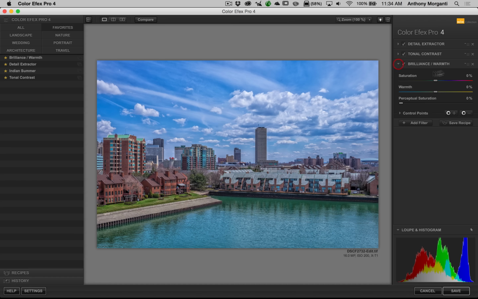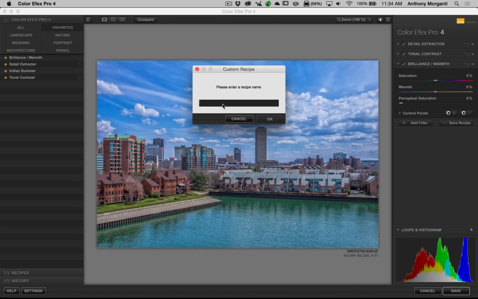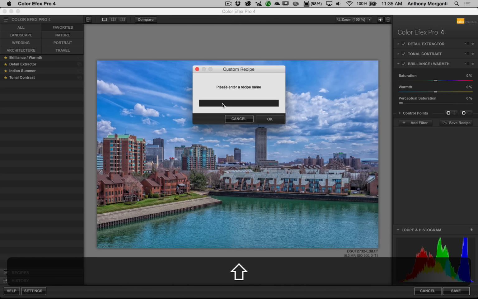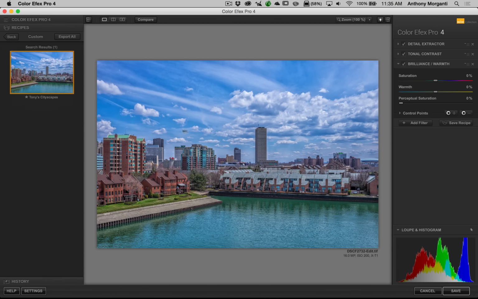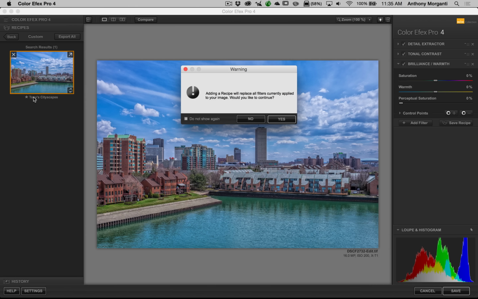All right, so we have these three filters. Let's say I find I'm doing these three filters all the time. I could save this as a recipe. So I'll click right here and I'm going to give it a name. I'm going to give it Tony's Cityscapes. Let's say I do these three filters all the time on cityscapes, and I'm going to click OK. Now, down here at the bottom, there were recipes, and you can see I have one, Tony's Cityscapes. Now, whenever I import an image, if I want to just apply these three filters exactly as I have them set, I could go down here to that tab, Recipes, and apply it right there.